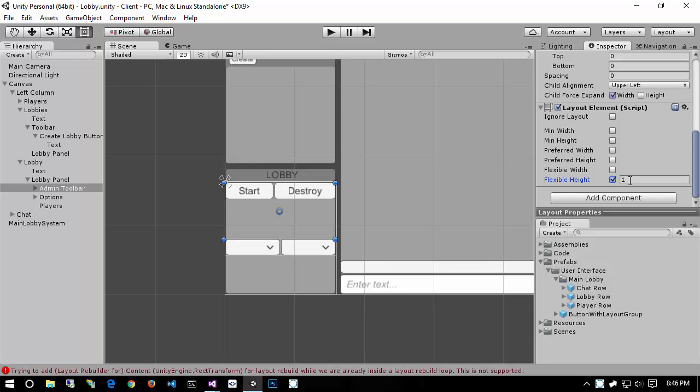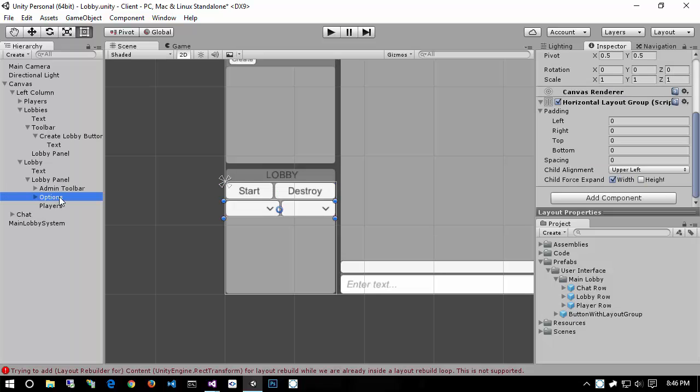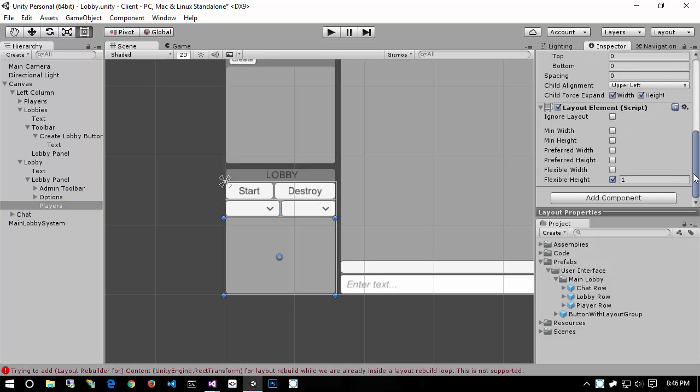Actually, it doesn't matter here because it looks like 0 is the default, but you can put a flexible height of 0. So basically that says, well, I don't want to expand past my preferred height. And then options are a little bit different. I have a horizontal layout group here, but I took off child force expand height. And then on players, I have a layout element here with a flexible height of 1. See, if I didn't have that, it wouldn't expand.